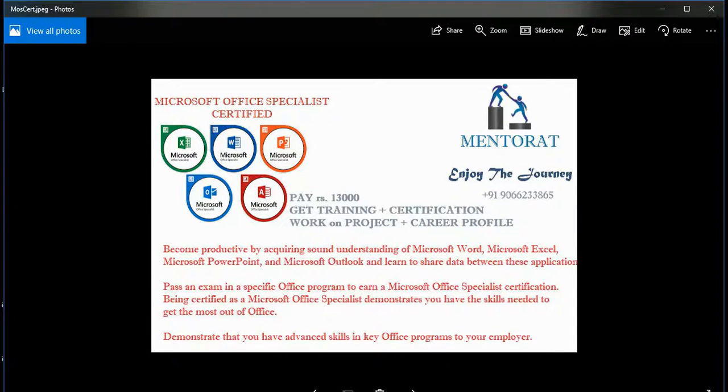In this Microsoft Office Specialist Certification course, you'll get training to pass the Microsoft Online International Certification. You'll also get to work on some business projects and get advice to help you build a good career. Microsoft Office is one of the best tools you'll encounter during your professional life. Mentorat helps you to become productive by acquiring sound understanding of Microsoft Word, Excel, PowerPoint, Access, Outlook, and learning to share data between these applications.